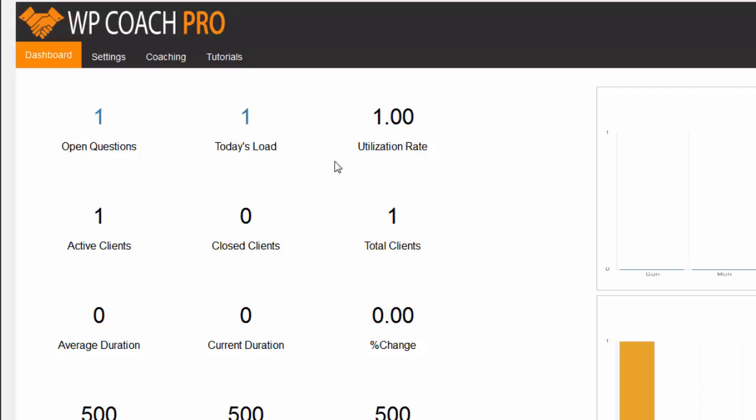If I had 10 questions here, my utilization rate would be 1, which means I'm running at full capacity of however many clients I have. They're submitting as many questions as they're allowed to submit. This basically allows you to gauge how active your clients are. And again, all of the numbers are represented statistically within the charts as well.